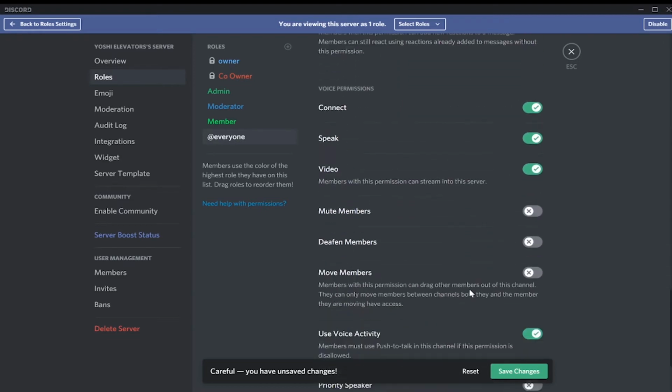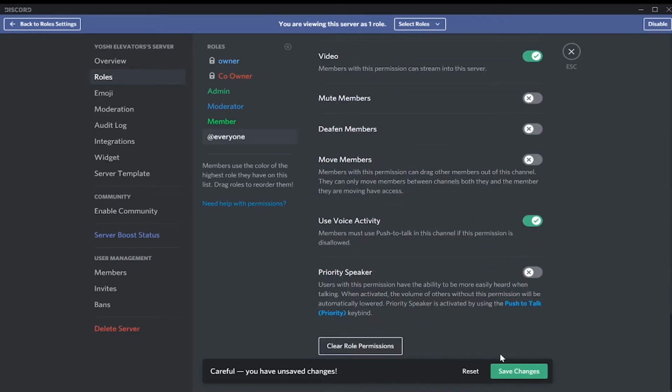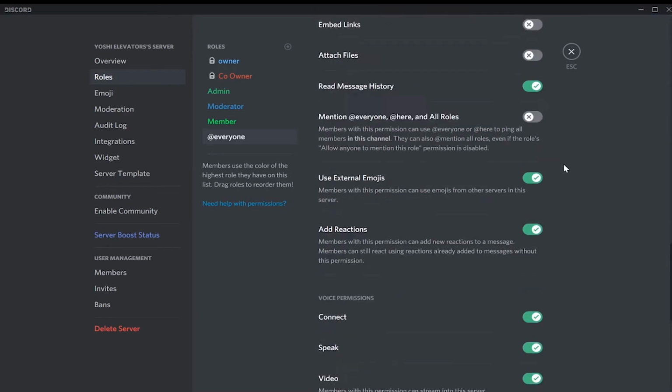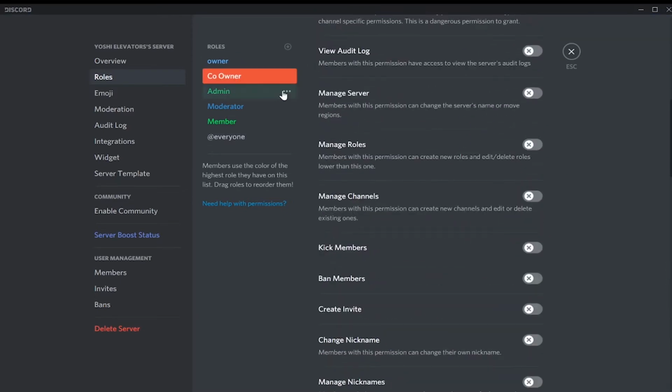Yeah, please do not copy off what I'm showing. And click on Save Changes. That's just my advice. And that is all the roles. So I'm just going to click on Disable to get rid of that.